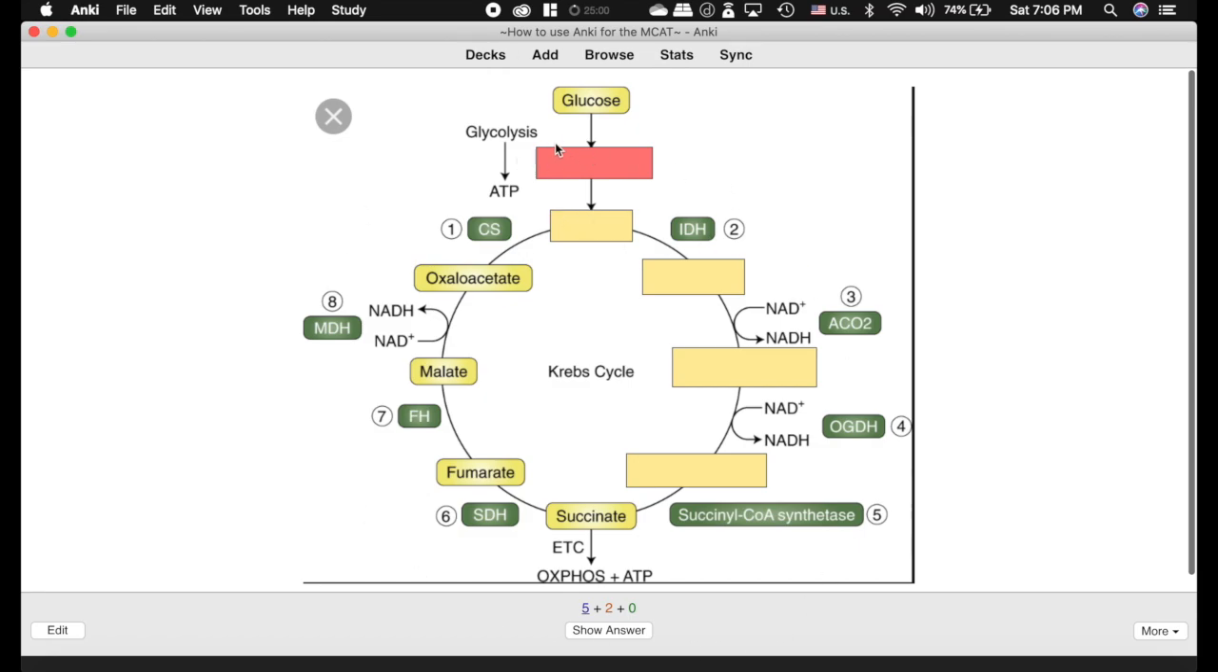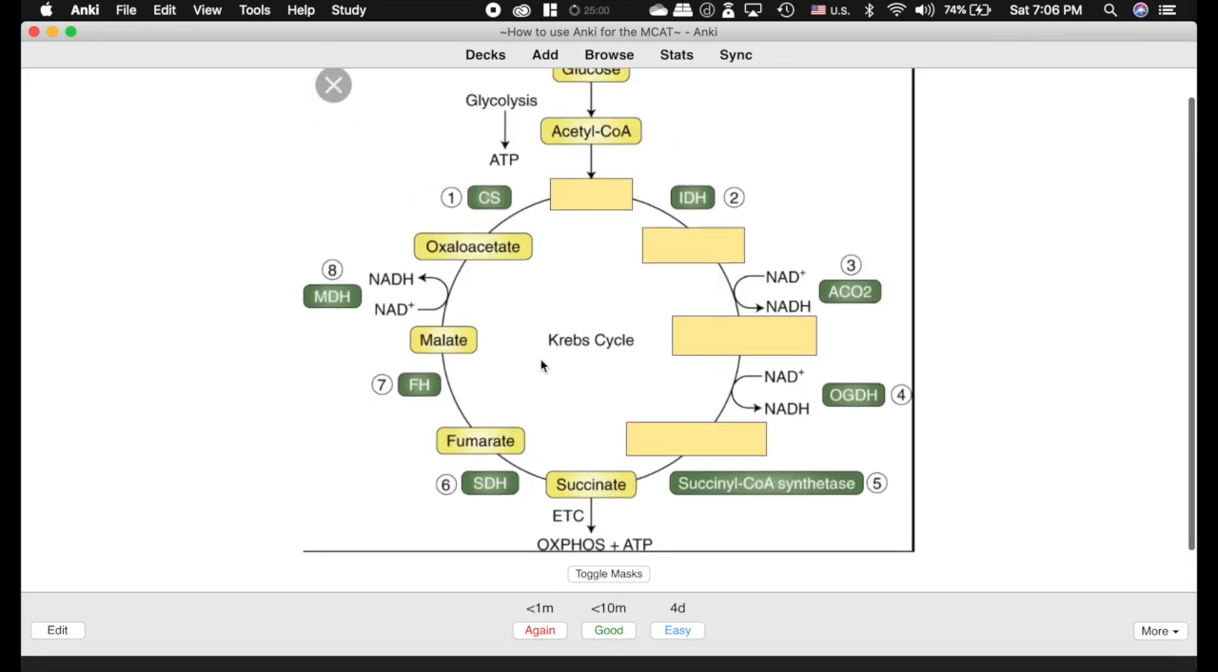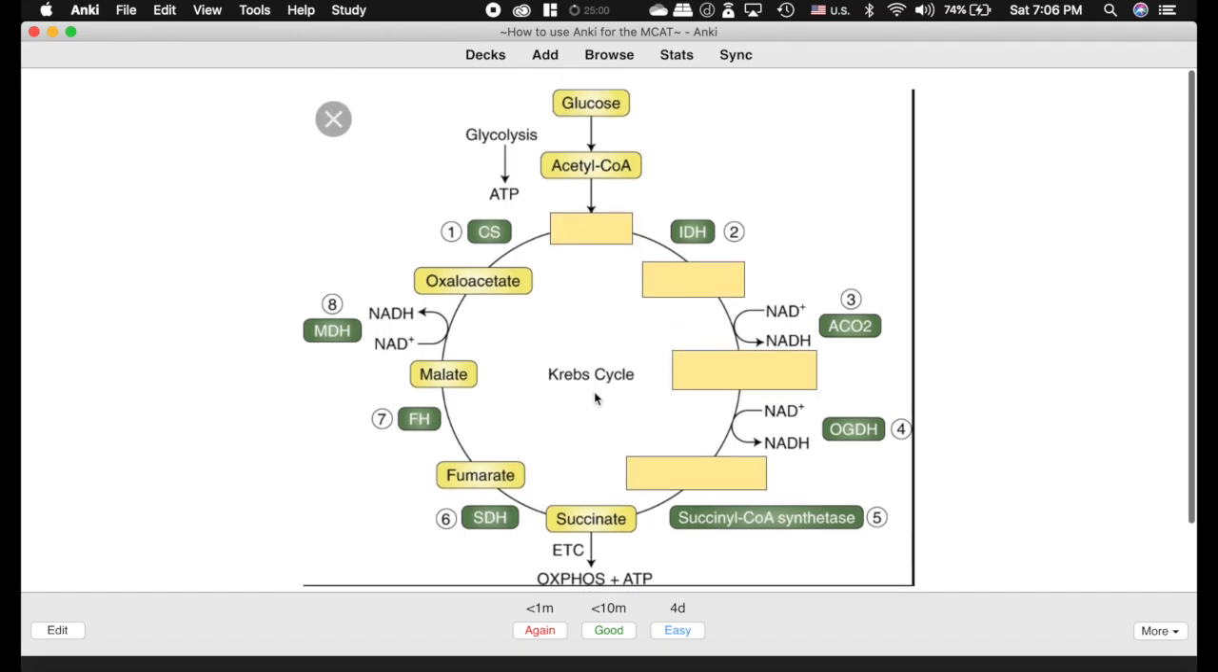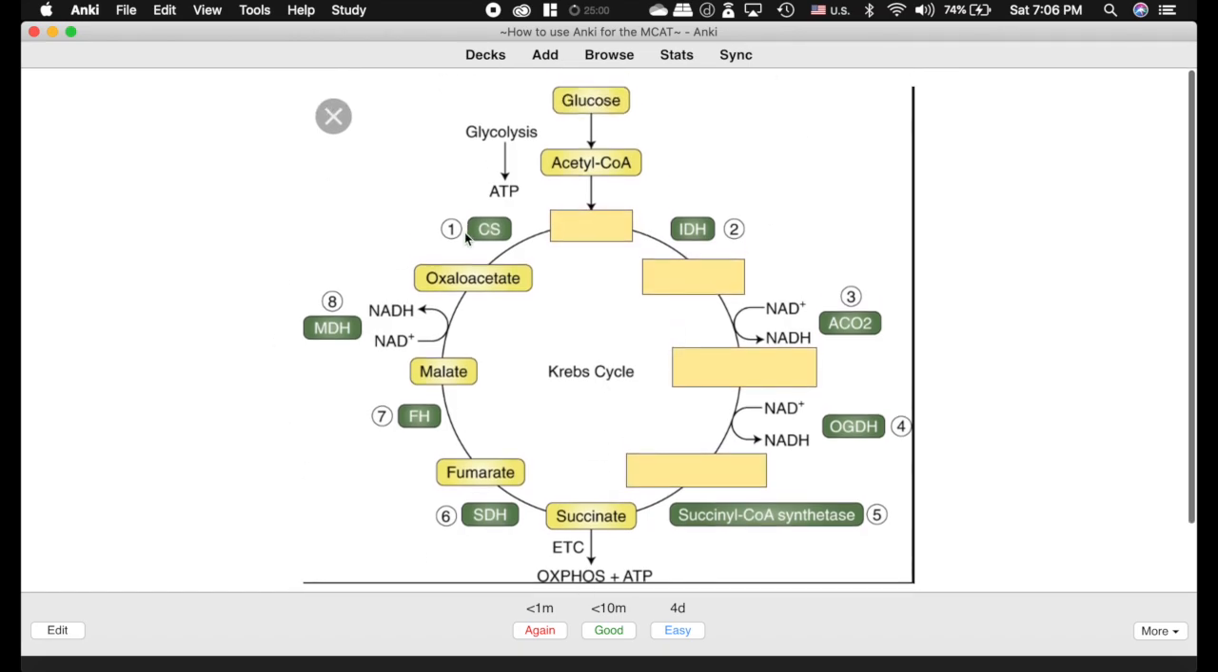Okay, so what it does is it highlights this box but keeps all of these ones here. And if I hit show answer, it's going to reveal that one. And I can also scroll down here and hit this toggle masks to get all of those other ones. So it makes it so you can make a ton of flashcards really fast. Let's see if we go through that one. You'll see that the next flashcard will pop up here. There you go. So you can make a lot of different flashcards to help yourself memorize big pathways and stuff like this.